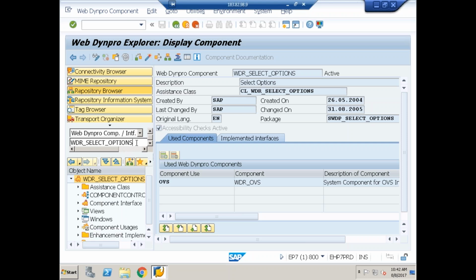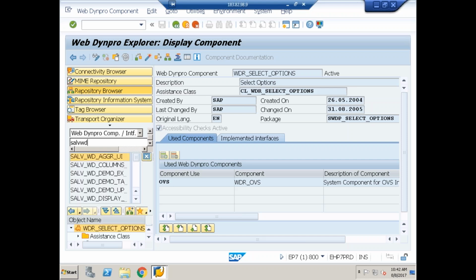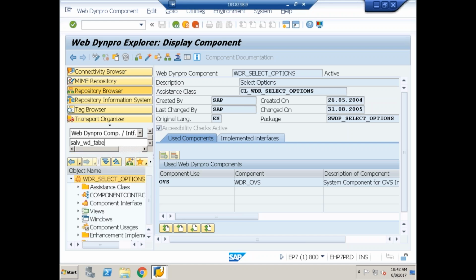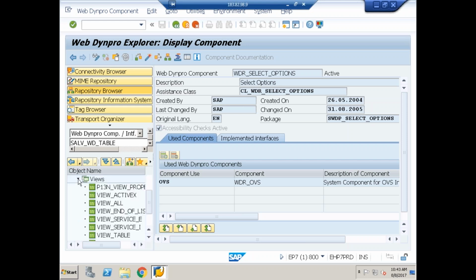Similarly, if you want to incorporate ALV reporting, we have to use a standard component called SALV_WD_TABLE. This is a standard component given by SAP to incorporate the ALV reporting feature in Webdynpro. Is it clear? This also contains many views, many windows, etc.